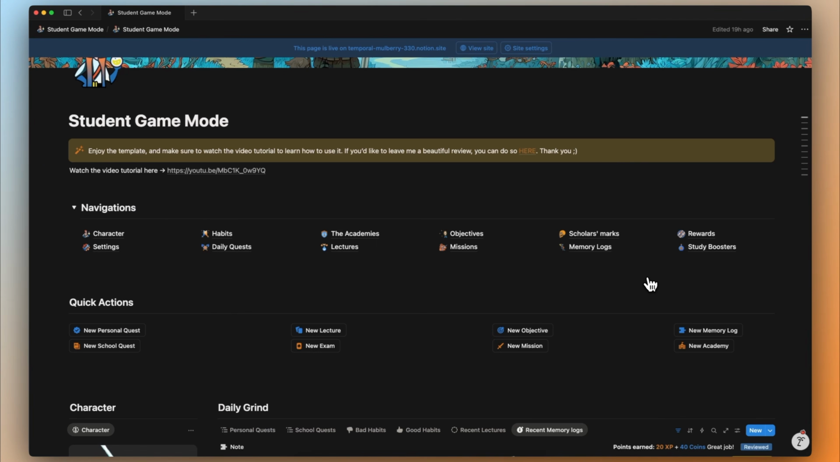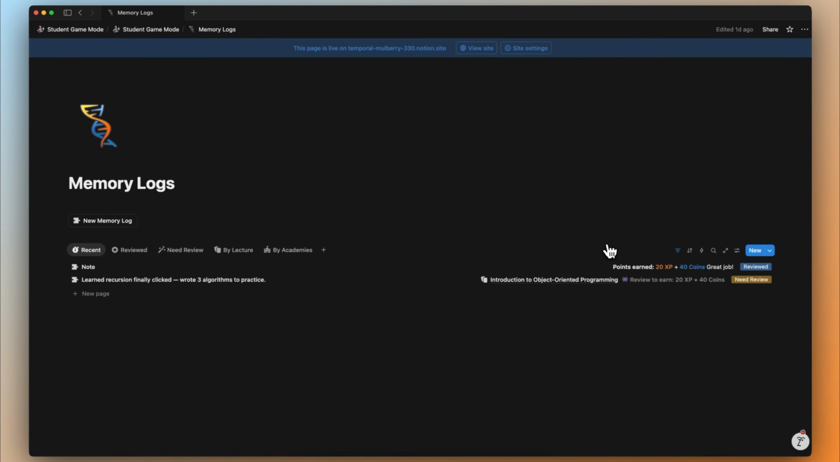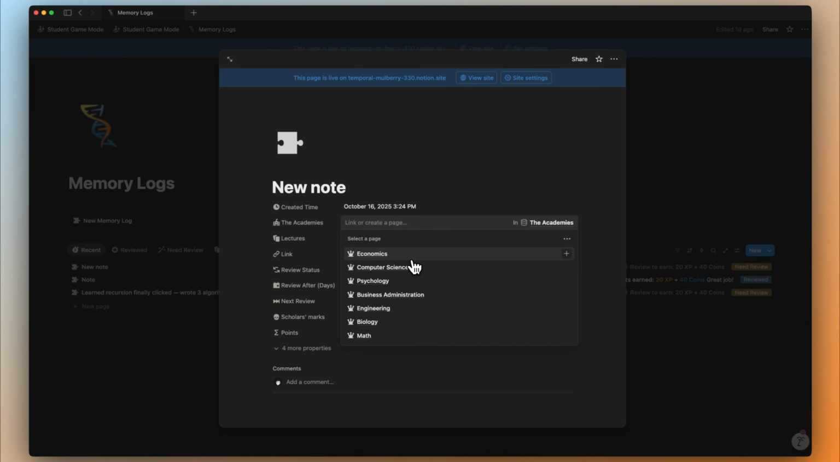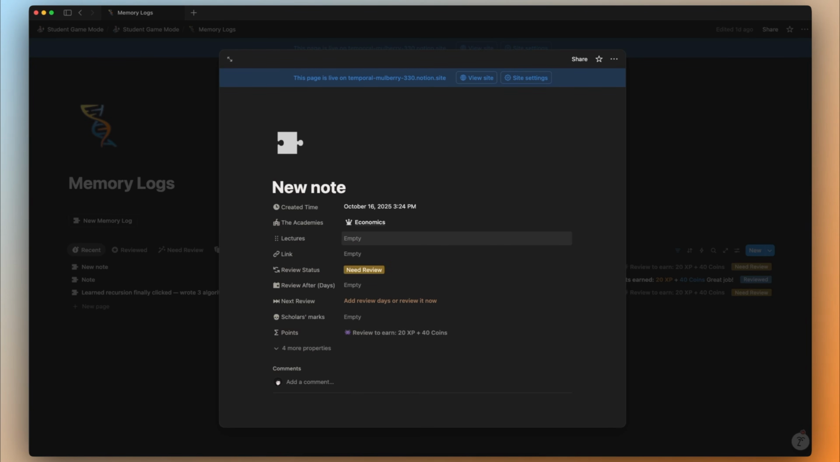All right. Now, before moving to rewards and study boosters, we have memory logs. So this is another simple page here. Here you can easily add any note related to your academies. It doesn't matter. Now I don't have any notes, for example. Let's just add a new note, and you can relate it to any academy like economics. You can relate it to a specific lecture if you want, or many other lectures. You can add a link if you have one.